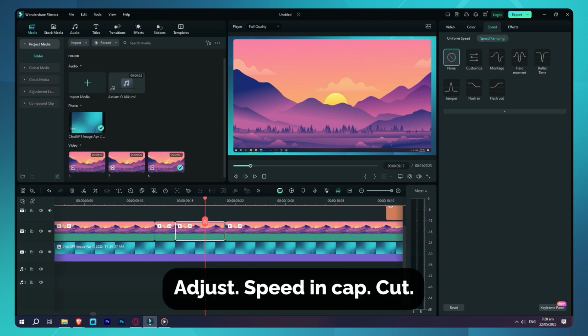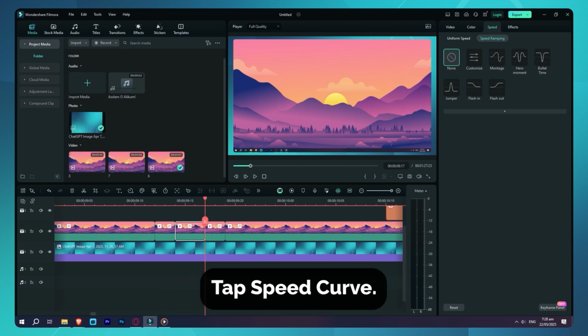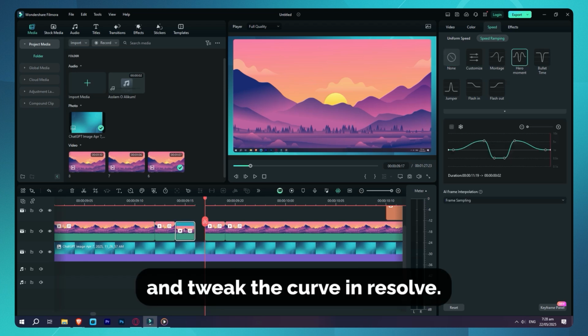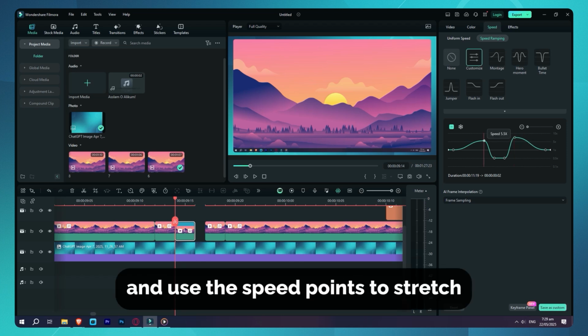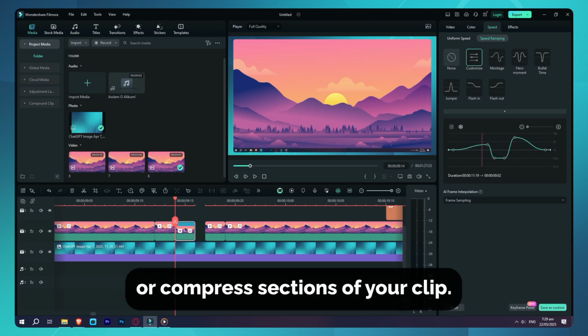Step 3. Adjust speed. In CapCut, select the middle clip. Tap speed curve. Use the montage or hero preset and tweak the curve. In Resolve, enable retime controls and use the speed points to stretch or compress sections of your clip.